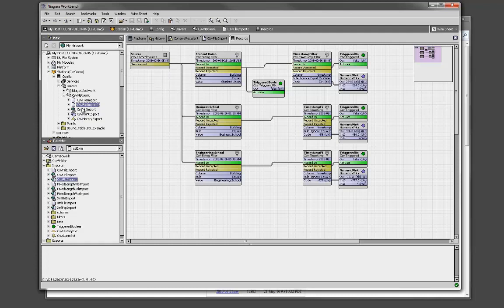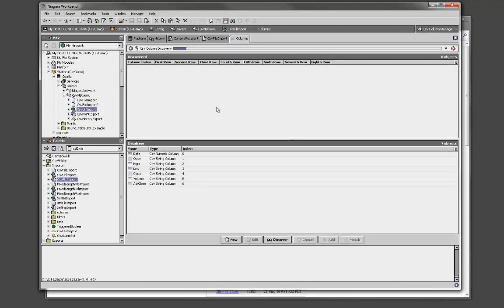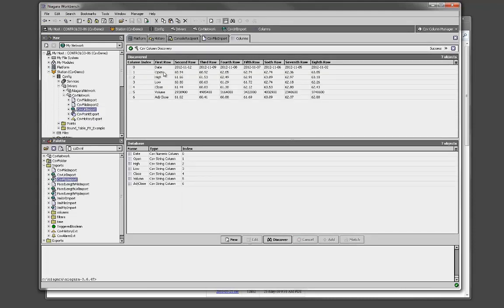Now the URL import. The only difference between the file, the URL, and the FTP import is how it gets the data. For the URL import, I've pointed this at Yahoo Finance. We'll get the stock quotes for Honeywell. If we go to columns and do a discover, you'll see it's pulling it in, and these are the columns that are available and the data. The interesting thing to point out is this won't actually, well, it can work and it can't work. Depends on what you're trying to do.